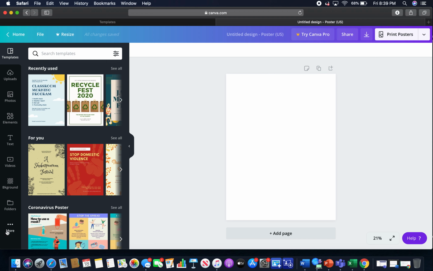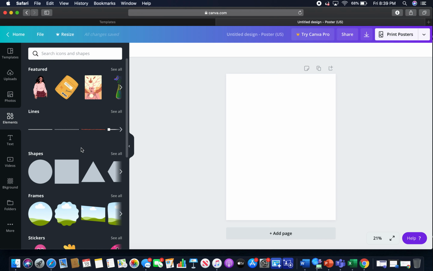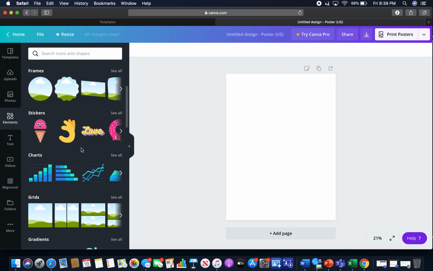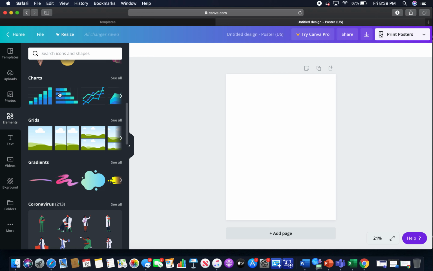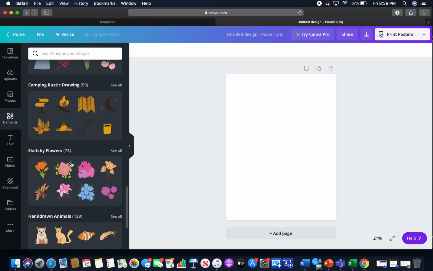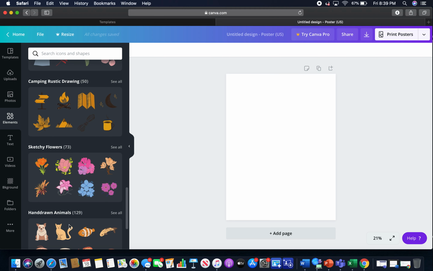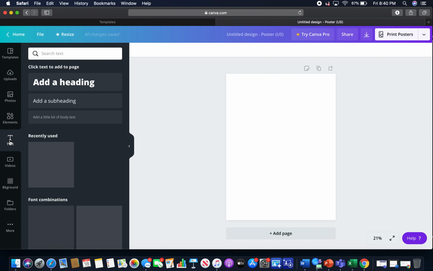Over here on the left hand side, once again, this is like your little navigation toolbar. You could add photos, different elements, so they have shapes, stickers, charts. We're going to be using this a lot for our class, and that's what I'll be showing you guys today. And yeah, a lot of these things are free, as you can see. This is where you go when you want to add text. You could add videos, change the background, all that good stuff.